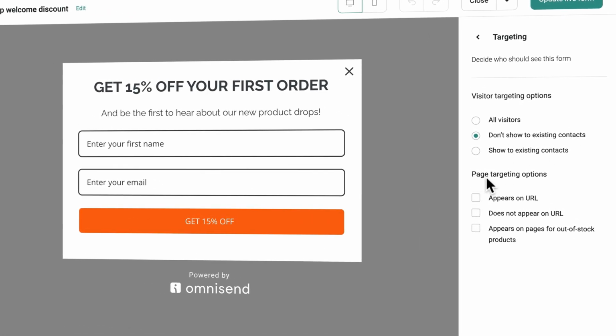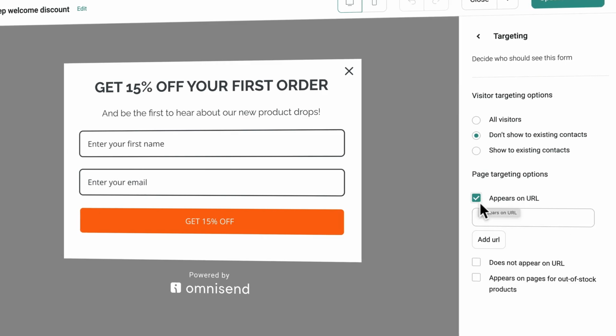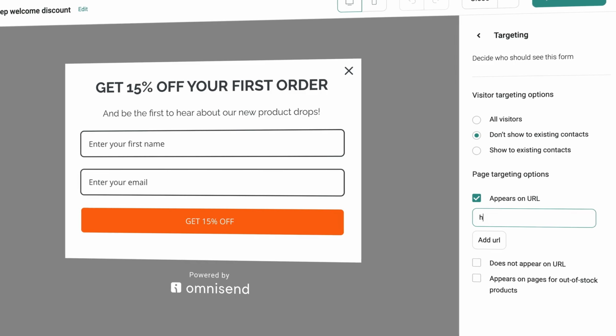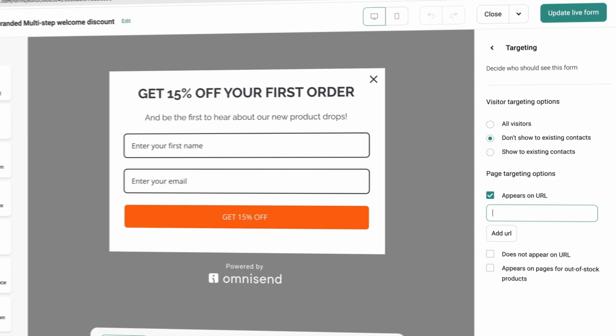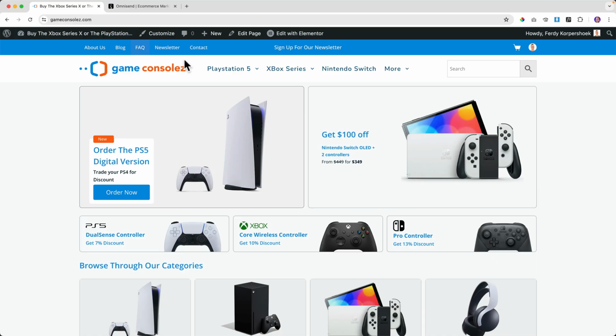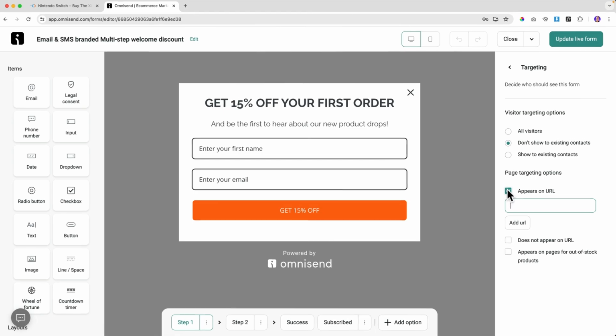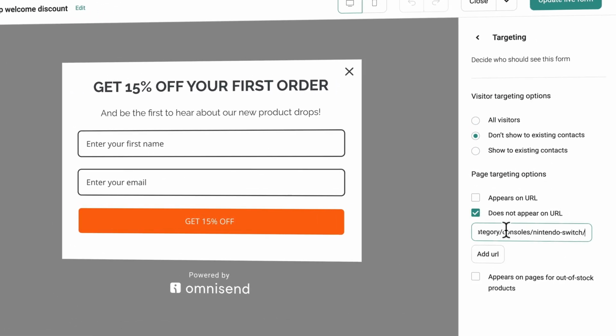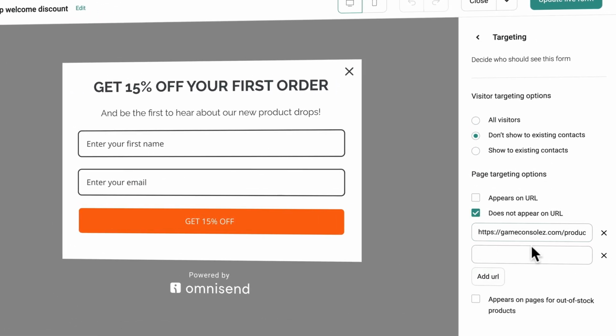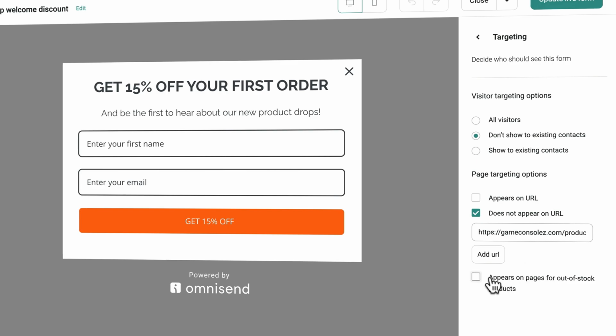And then there are page targeting options. I can also say it should only appear on a certain URL. So I could say only at the homepage / or https gameconsoles.com. I can also say go to the Nintendo Switch page, copy, and it should not be displayed over there. I can add multiple links, and I can say appears on pages for out of stock products.